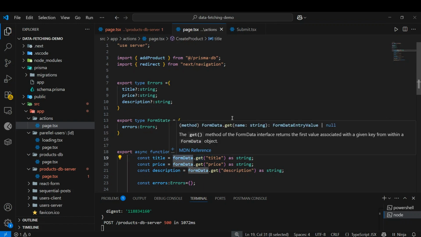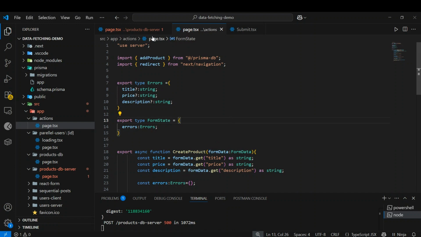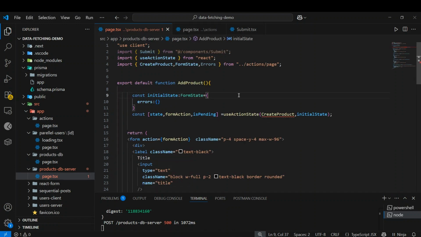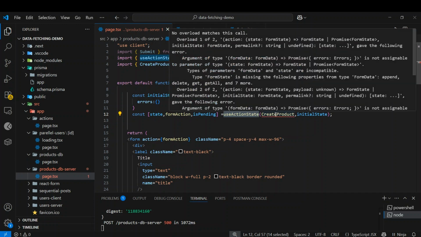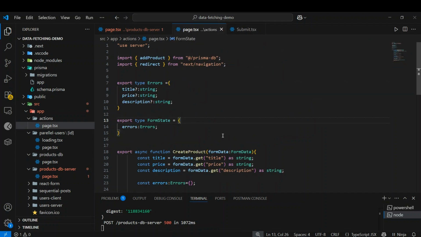It is getting error. So as you can see that in the product DB server, as we are using the use action state, so entire use action state we are using the create product. So the create product is receiving the previous form state. So for this we need to declare a previous form state to it. So how we can do that? This is because when we use the use action state and pass create product, it will receive the previous state as a first argument. To call this, we need to add a previous state in the create product function.